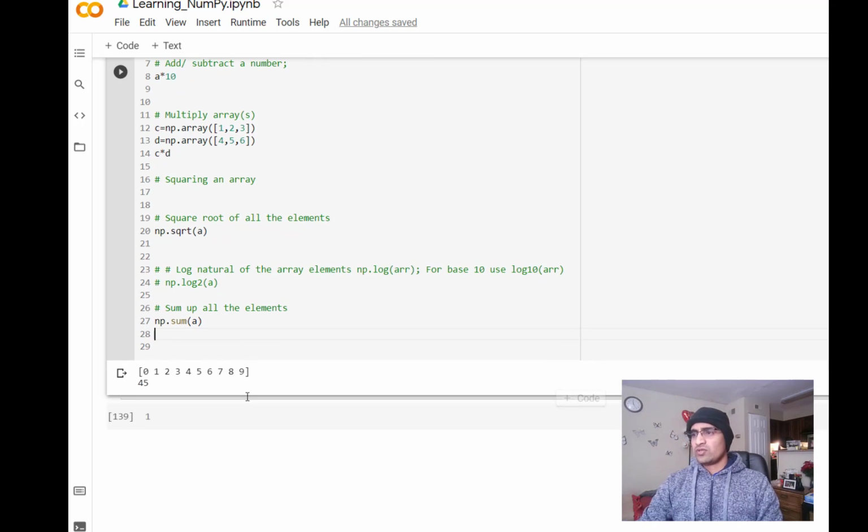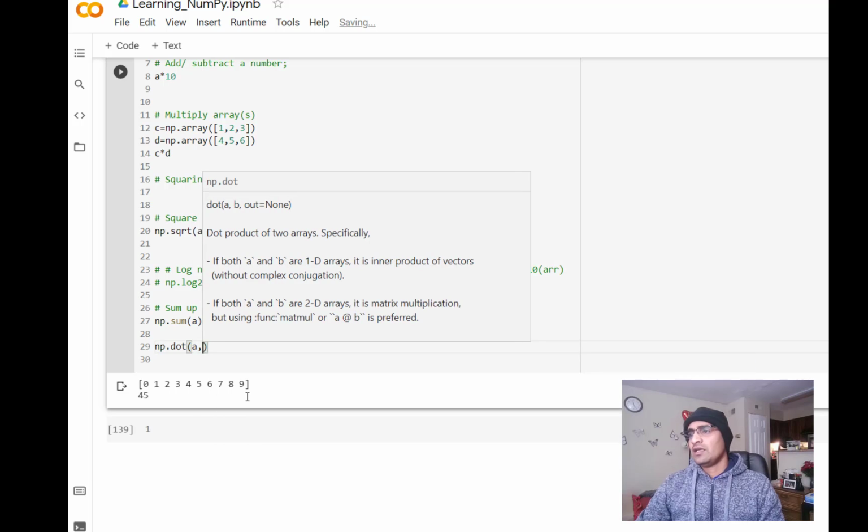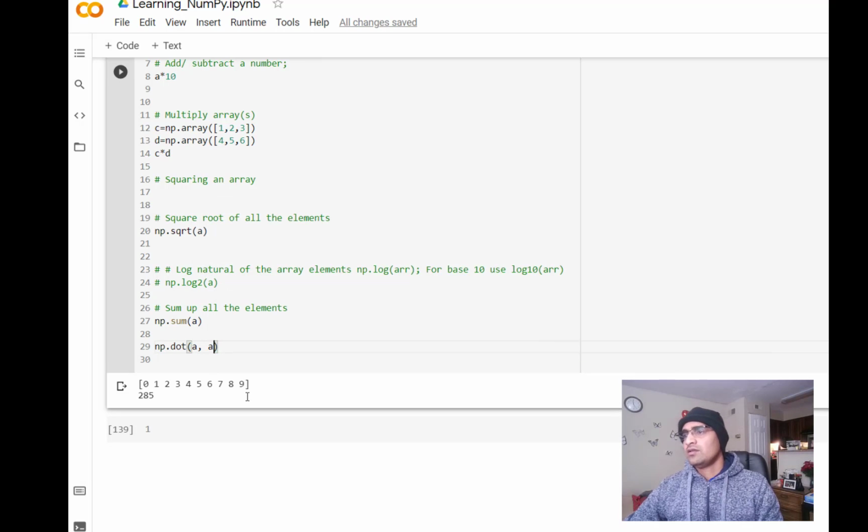You can do the dot product of two arrays using np.dot, and within the brackets put the two arrays. For example, I'd like to get the dot product of A and A, so put A comma A. The dot product is basically element-wise multiplication and then summing up all the products. If you'd like to get the dot product of two different arrays, for example A and B, put A comma B, but make sure that their dimensions are the same.